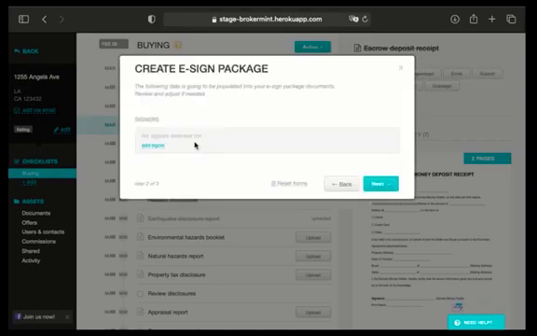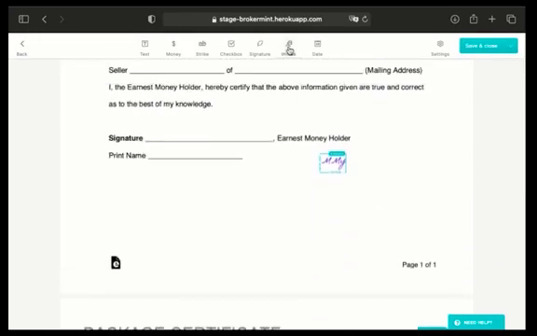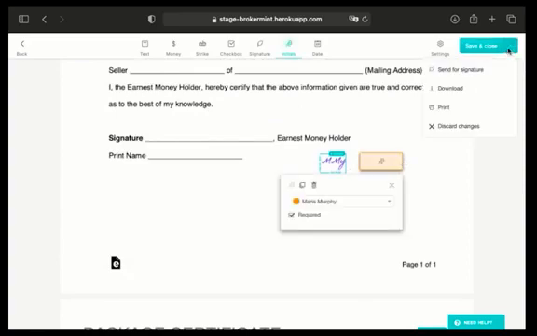Then create an eSign package as you normally would. Select the signers, make your adjustments to the forms, and send the documents for signature.